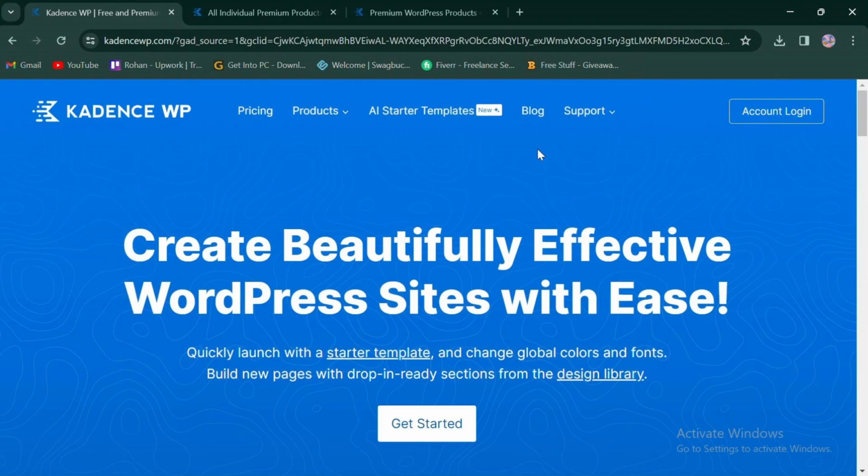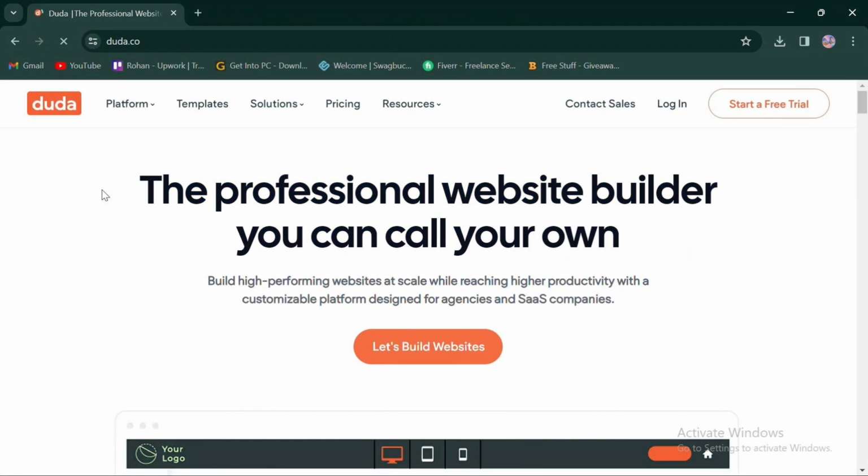In summary, both KadenceWP and Duda offer powerful features for bloggers. If users prioritize ease of use and customization options, KadenceWP may be the better choice. On the other hand, if they value a drag-and-drop editor and integrated e-commerce functionality, Duda may be the way to go. That's all for today.